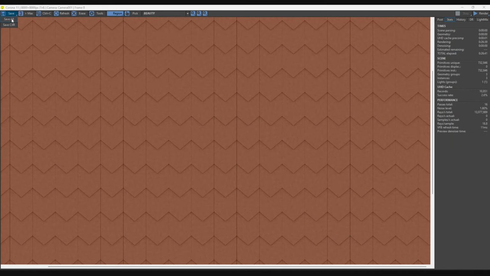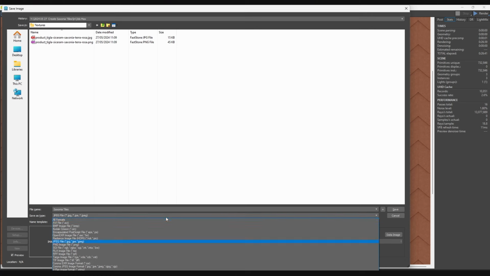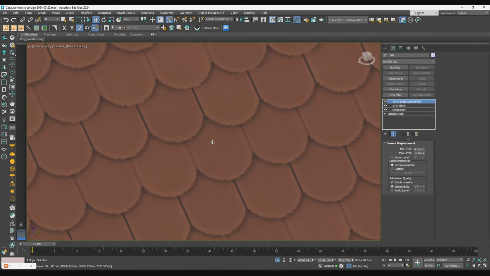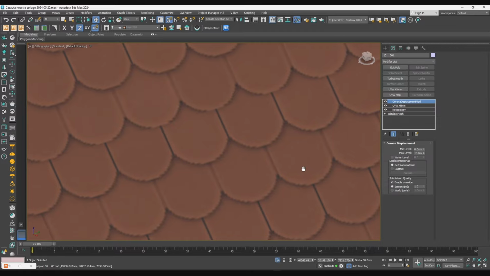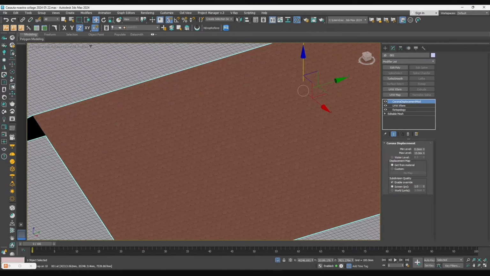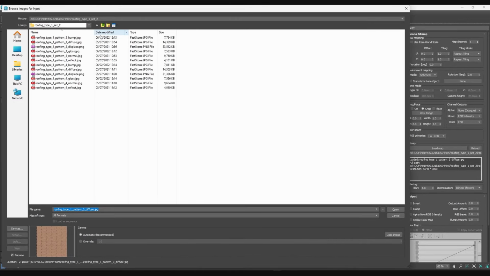Okay, let's save all of these tiles. Save everything as a JPEG. As you can see here, I have the round tiles added in, so you can see how they are actually looking. And now let's add ours. I'm gonna load my textures.